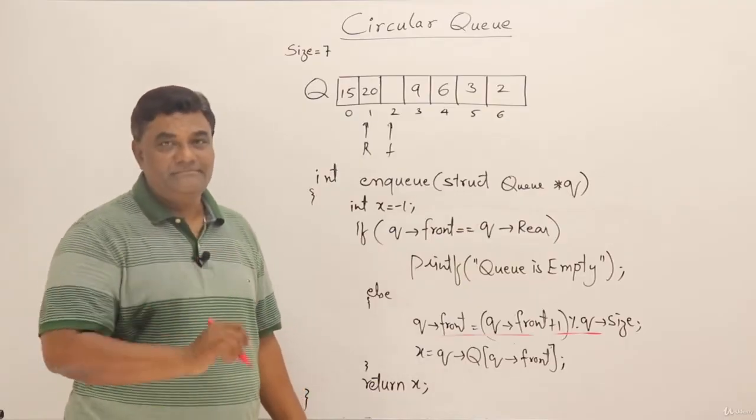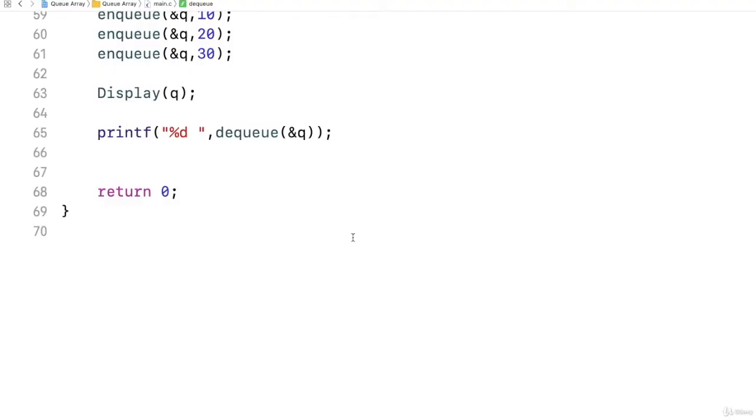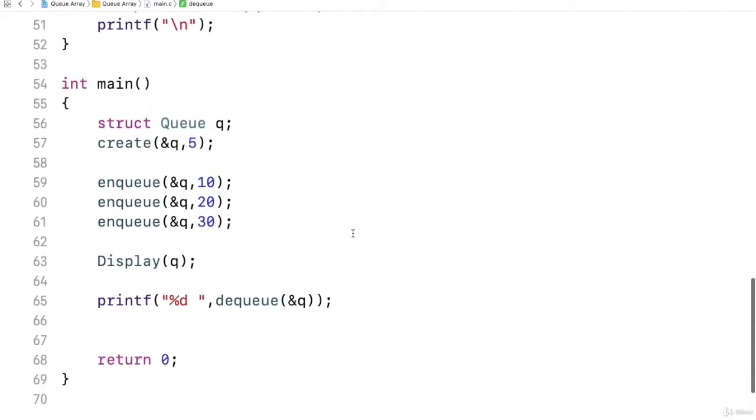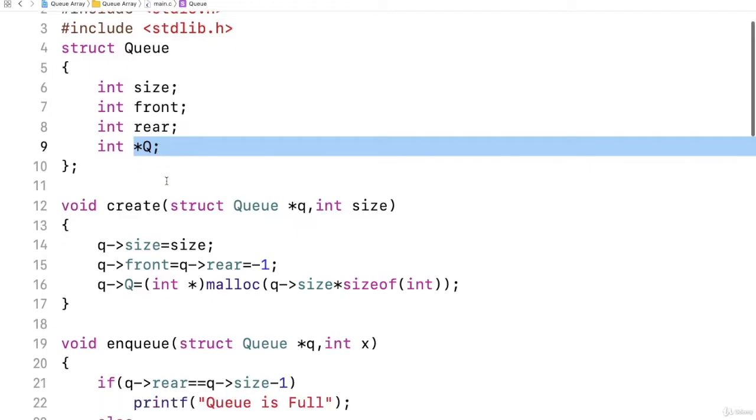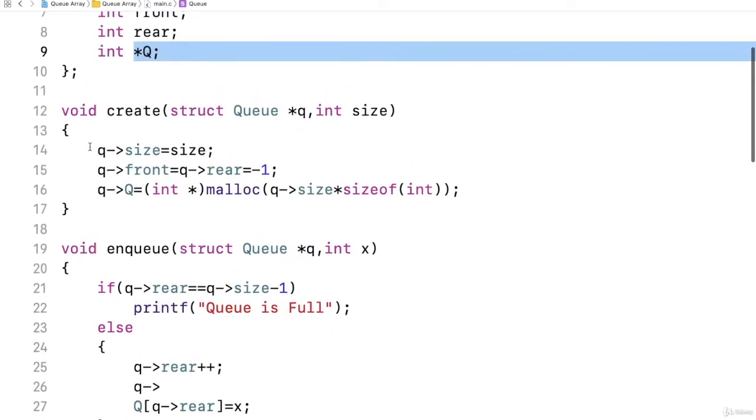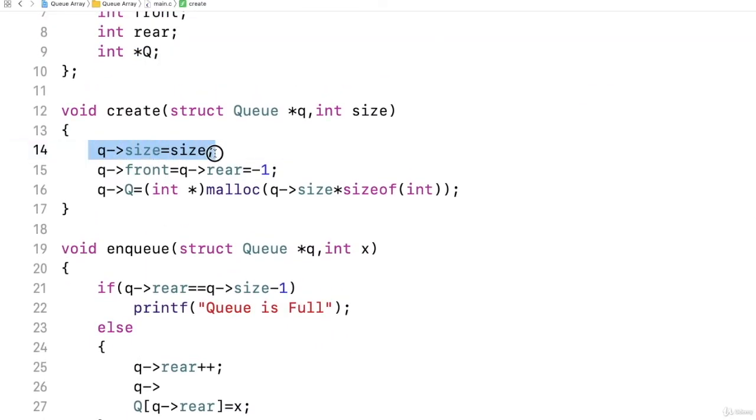We cannot reuse them. In this video, we'll look at a circular queue using array. So already we have implemented a queue using array. So let us look at the structure. Structure remains the same, the size and the front and the rear pointer. And the queue is an array where the elements are stored. Then let us look at create function. The size is the same only.